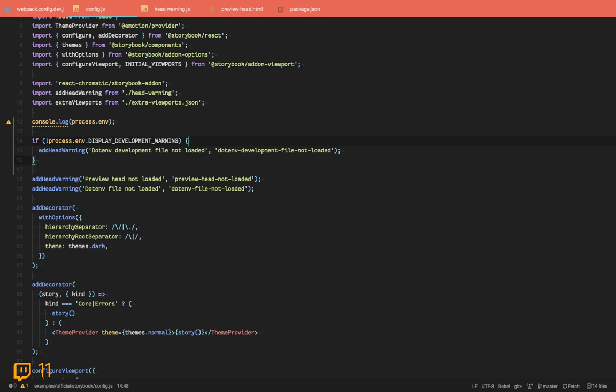No, but what we can do is say if process.env.NODE_ENV equals development, then we are expecting process.env.DISPLAY_DEVELOPMENT_WARNING to be here. If that's not the case, we throw. And that would be okay with the CIs and what's being pushed to Chromatic.